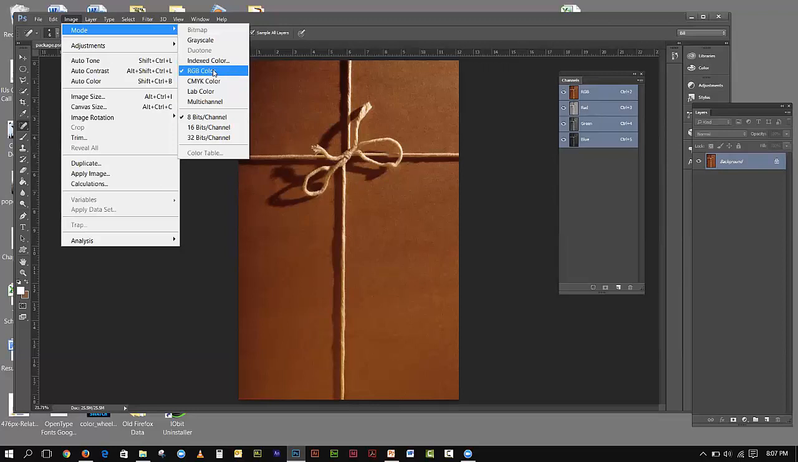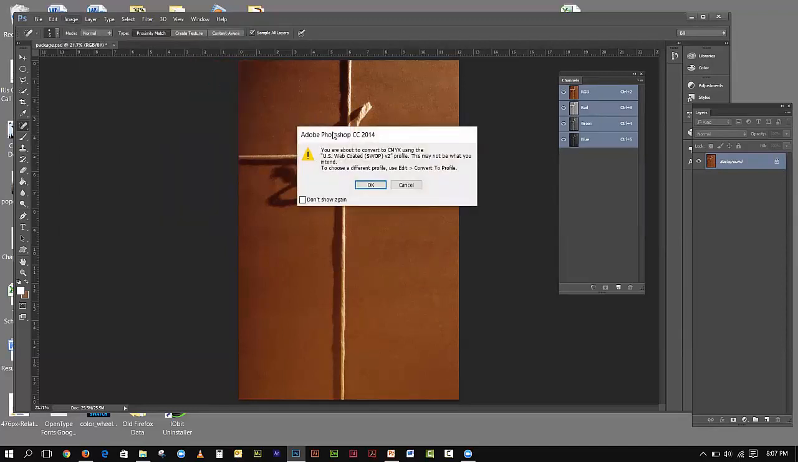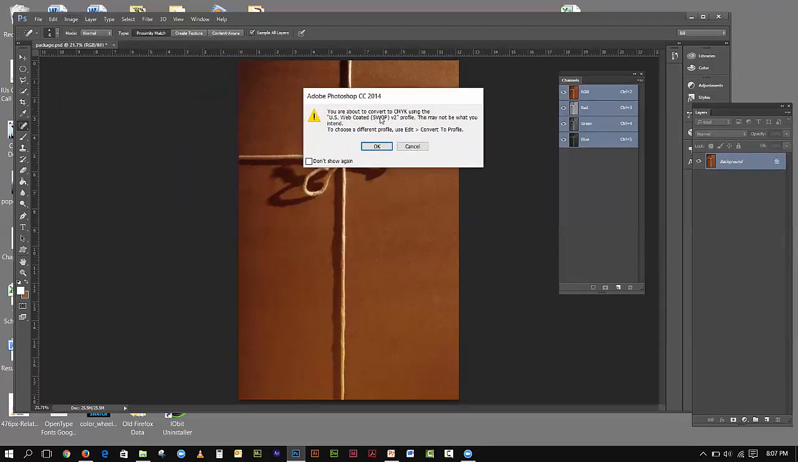This is usually the last thing I do when I'm working on a color image, and I know I'm taking it into a print environment. I don't go in from the very beginning and change it to CMYK. I usually work with the image in RGB until I'm pretty much done with it. Then I go in and I change it to CMYK. Watch what happens. You get this warning: You are about to convert to CMYK using the US web-coded SWOP V2 profile.